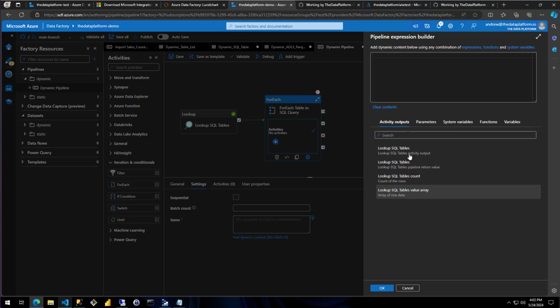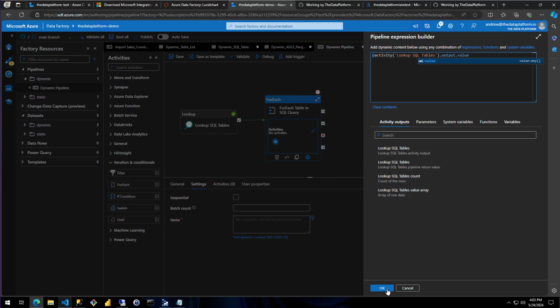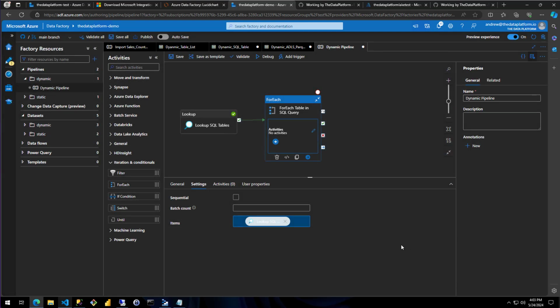We've got a couple of activity outputs, so let's take a look. We've got the activity output, looking it up by name, and I just showed you that we're going to be pulling out the value. So let's do that. I'll say okay. So that's the very first part.